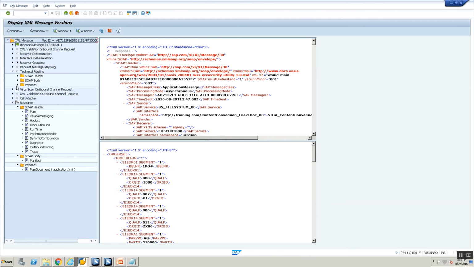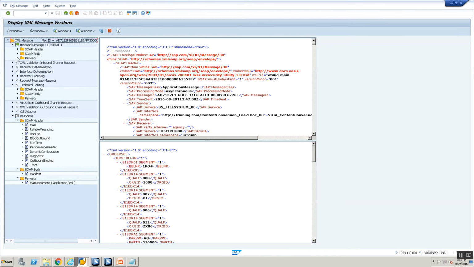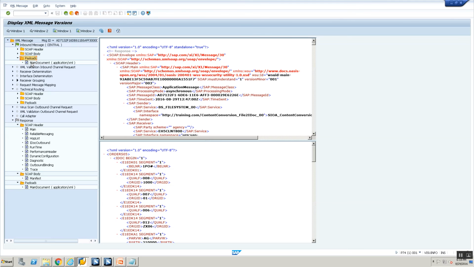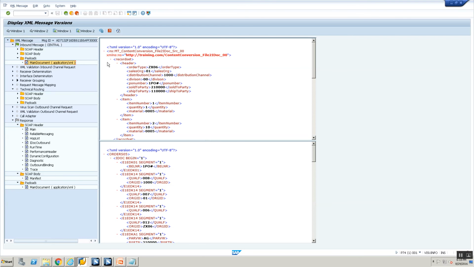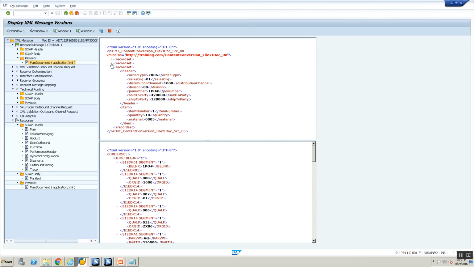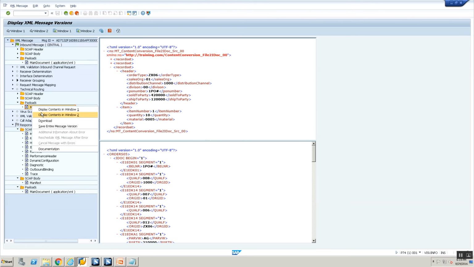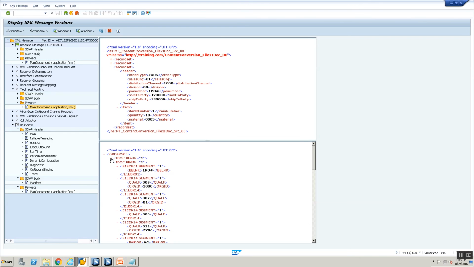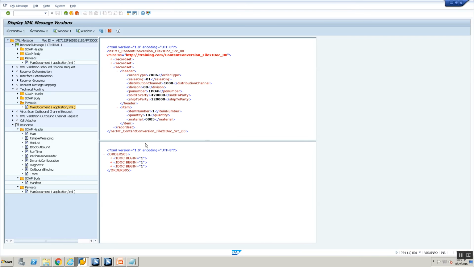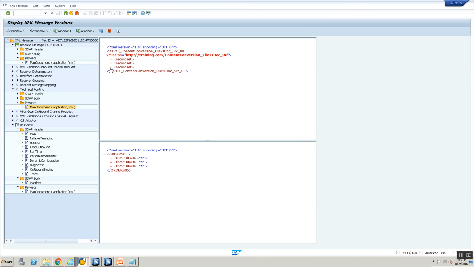Let's look at the message, double click it. If I want to see the output payload, I go to technical routing. If I want to see the input payload, I go to inbound message, payload, main documents, right click, display content in window 1. So I have 2 orders, right? Now I go into technical routing, right click, display content in window 2, and my IDoc is visible. Now if you see, there are 3 IDocs that have been created because there are 3 records in this input file, right?